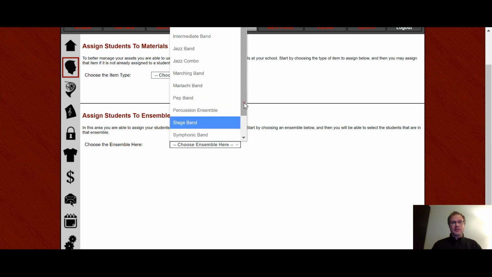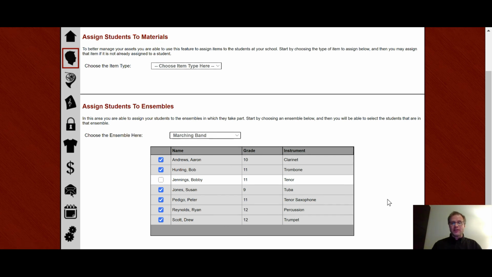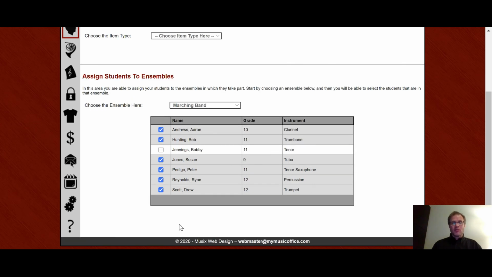So I click here and you notice I have a nice long list of ensembles. If I click marching band, it now shows a list of all of my students, and notice all but one of them are selected to be in the marching band. If I uncheck them, now they simply are not in the marching band. And therefore, when you see a listing of students, or you want to filter, or you want to assign fees or email by ensemble, this is a quick way to just go down and check the students that are in the ensemble and uncheck the ones that are not.